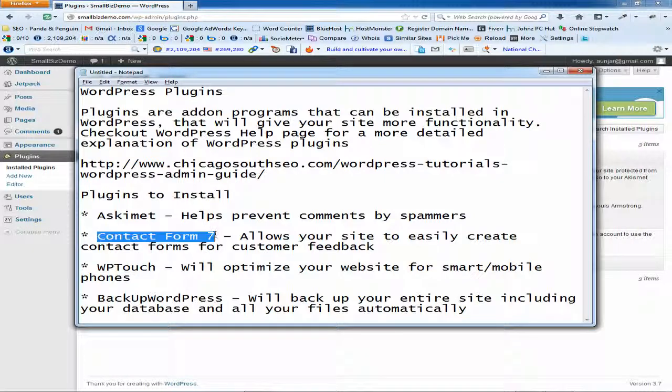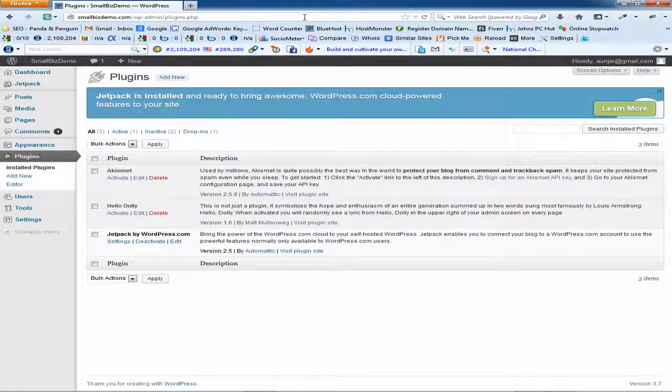The first one we're going to do, since Akismet is already there, is install what's called Contact Form 7, which allows your site to easily create contact forms for customer feedback. And after that, we'll do WP Touch. But let's go ahead and click on Add New. We'll go to the Plugins section, and to the submenu that says Add New. We can click right here, or we can simply click Add New up here at the top. Either one, doesn't matter. We'll click on Add New up here.